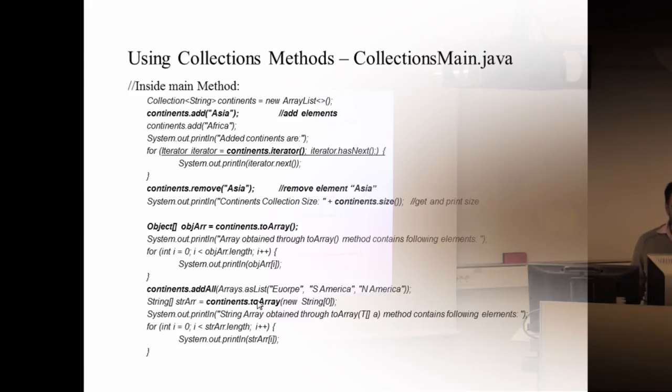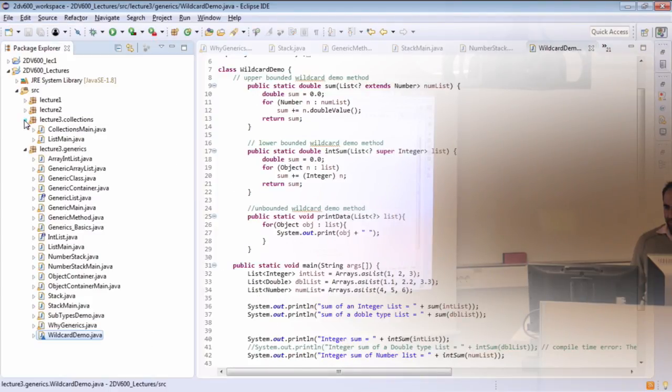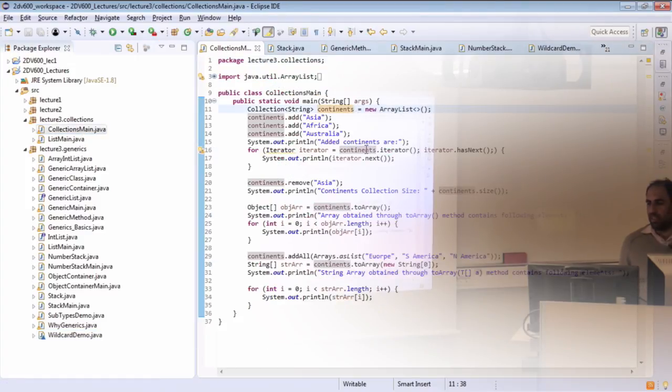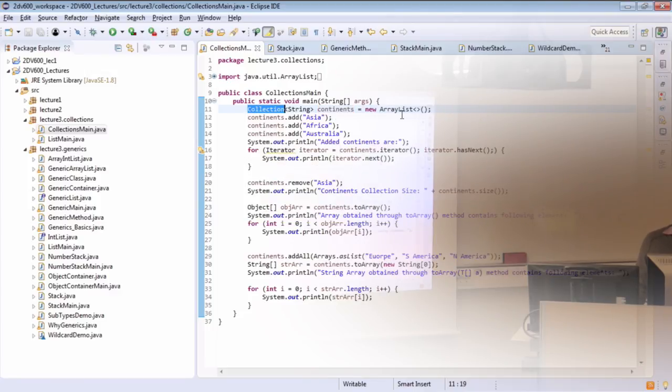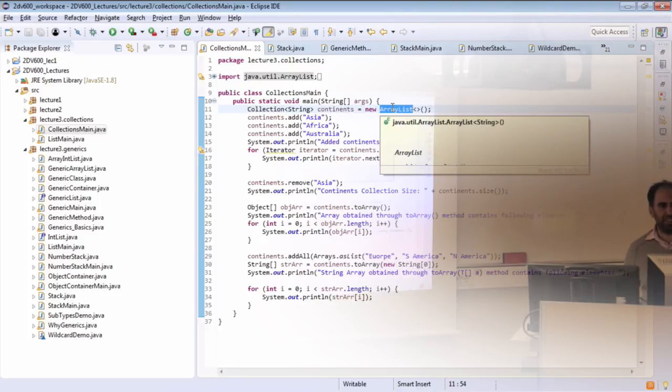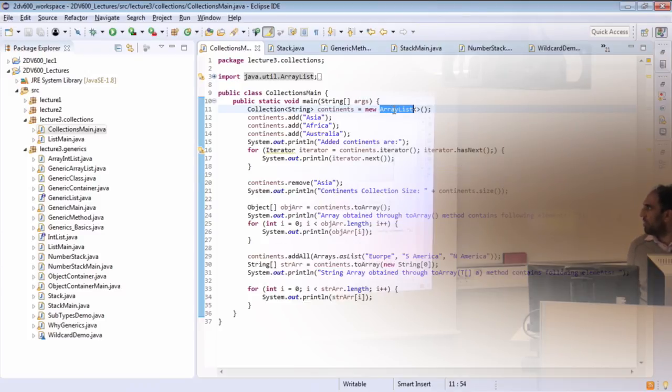So maybe we just look at some classes for them. And as I told you before, the collection is an interface, and we know from the previous lecture that we cannot instantiate an interface. We can only use it as a reference variable. But we can use any of its subtypes. In this case we use the subtype ArrayList, which implements the List interface, which extends the collection interface, and probably ArrayList is one of the most widely used collection classes.